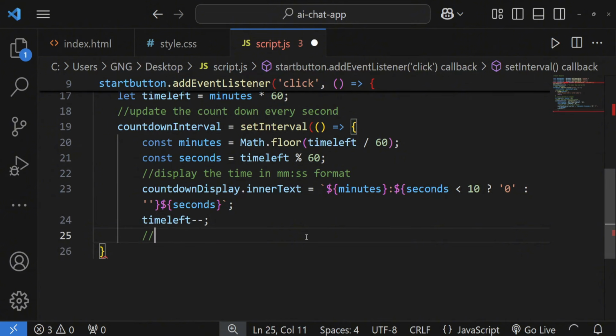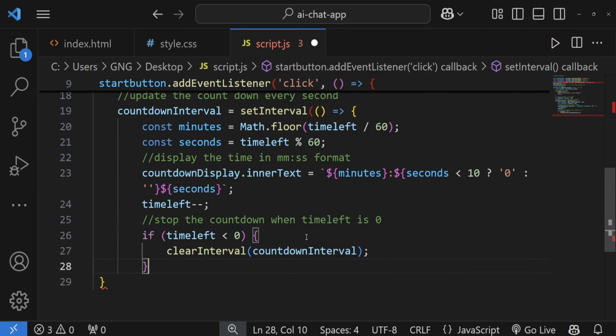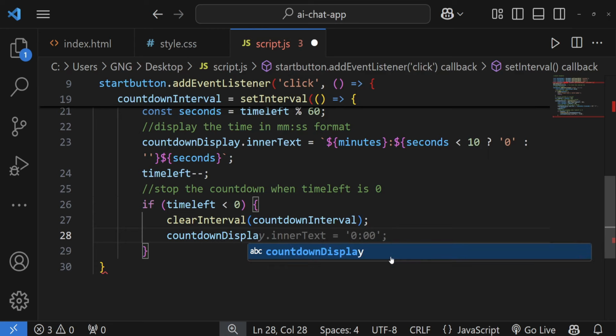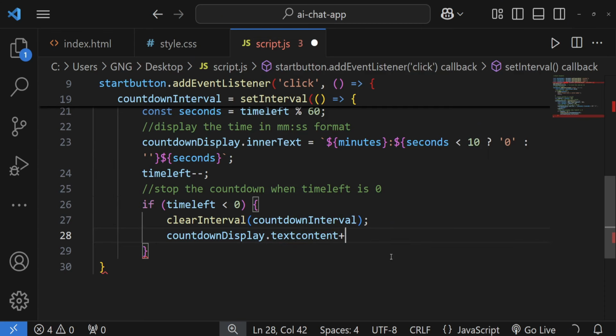Now I could add another comment over here, and I could stop the countdown when time left is 0. So we could use over here, if time left is less than 0, clear the countdown interval. It's going to do it. And what is it going to display? We could add countdown display. What is it going to display in the text content? Whenever that's going to happen, it's just going to say time's up. It's going to say time's up in it.